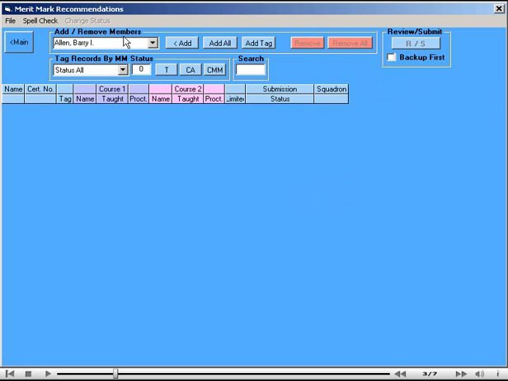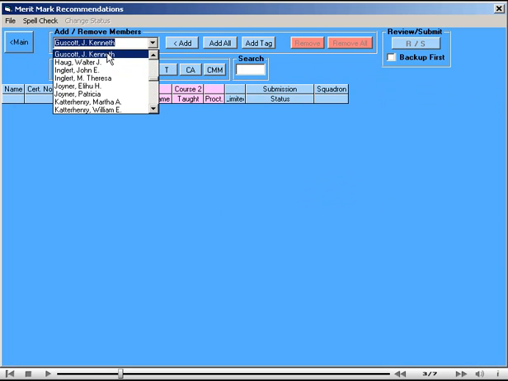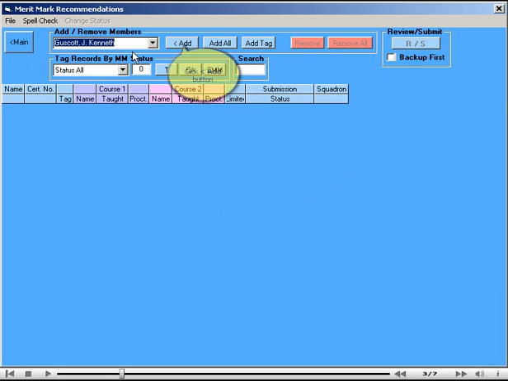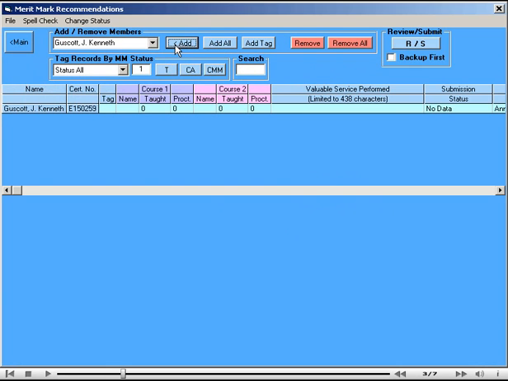If you are looking for a specific name, just type in the first few characters of the name and press the down arrow, and it will come to the name that you're looking for, that you can then select and add. Notice that the submission status says no data. To make a recommendation, you have to summarize what the member did to deserve one.